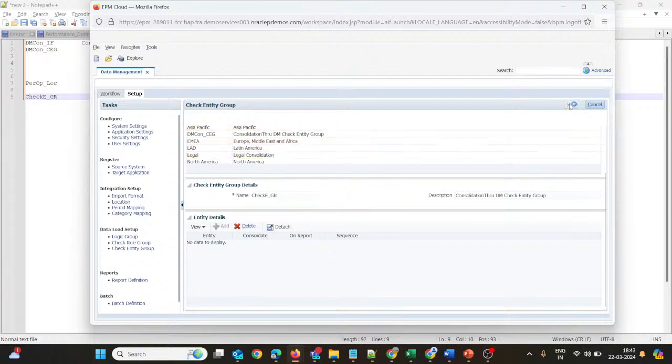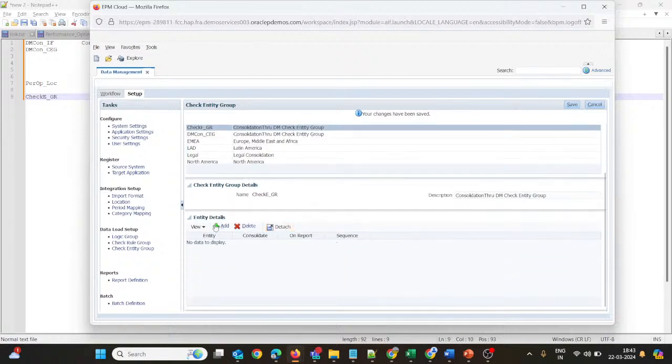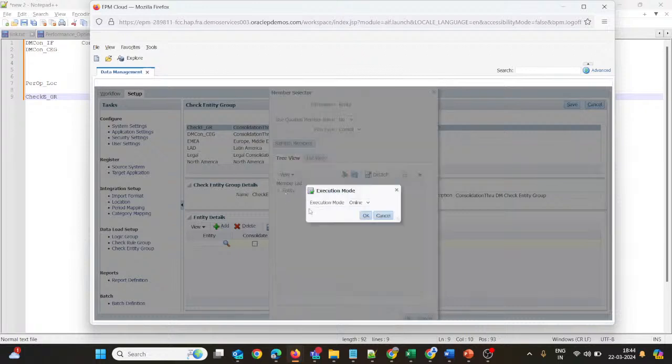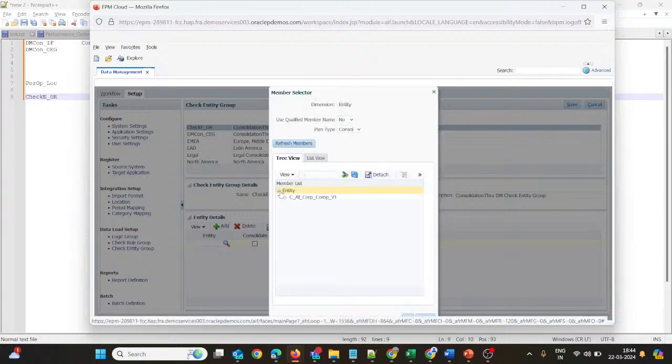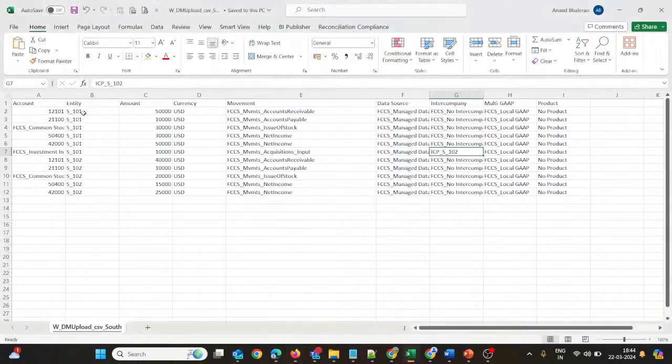Okay, I have created this one, check entity group. Under this entity detail I will add this one and select the entity for which we are going to do the consolidation, for which we are going to upload the data and do the consolidation. So in our file, we already have this S101 or South.